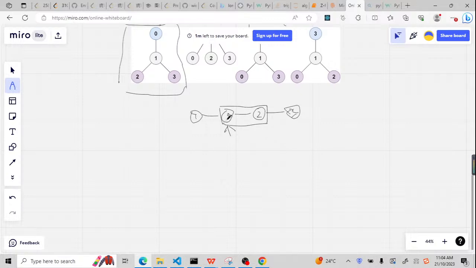So we're gonna return 0 and 2. Yeah, because for 0, the depth is 2, and for this 2, the depth is also 2. But for node 1, the depth is 3, and for node 3, the depth is also 3.